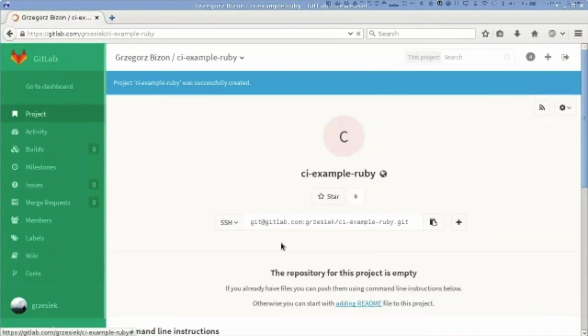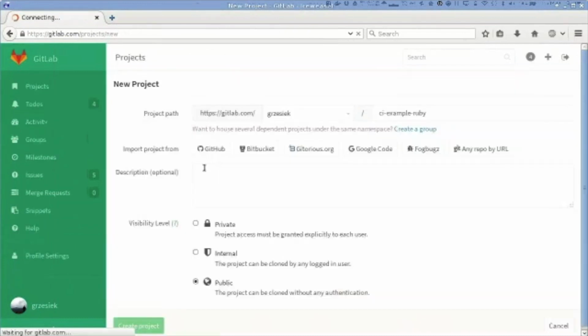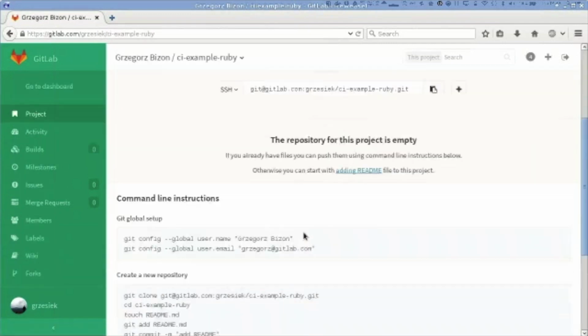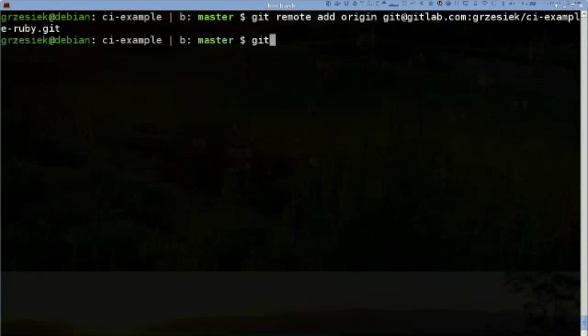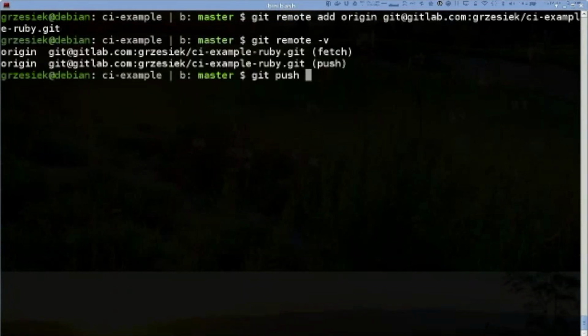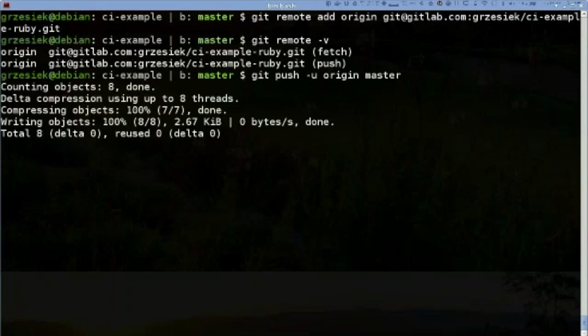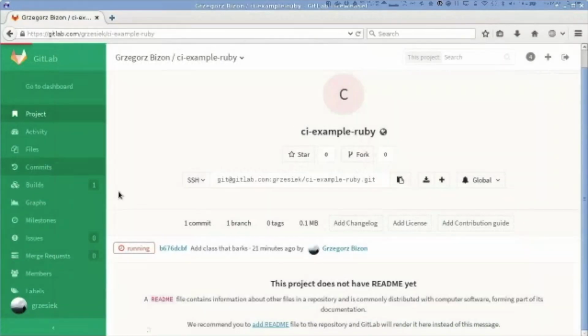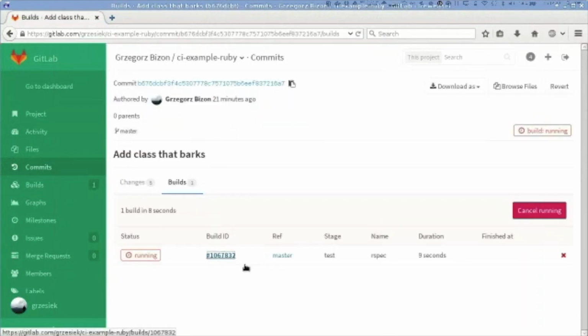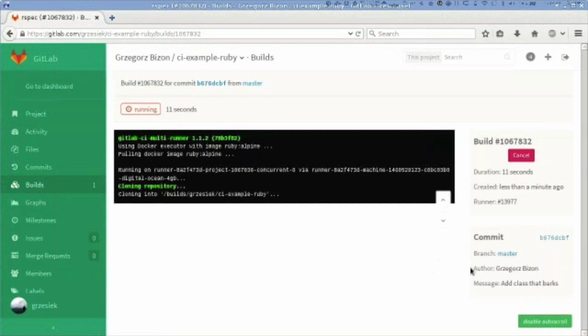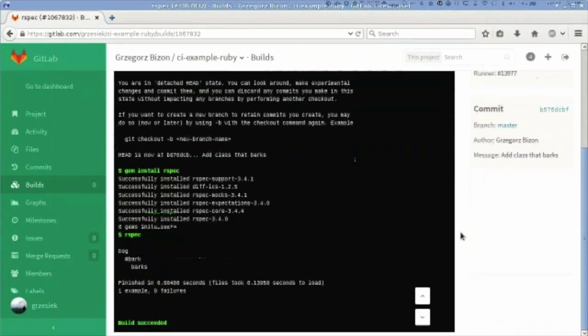Our new project on gitlab.com is called CI Example Ruby. We can now add a remote to our local Git repository and push our changes. After visiting our project page on gitlab.com again, we can see a new commit and a new build that has been triggered, and we can see that it is running now. Let's take a closer look at a build log.